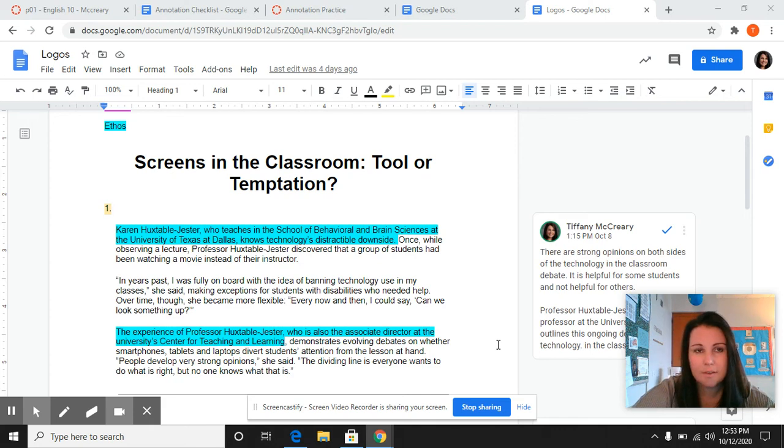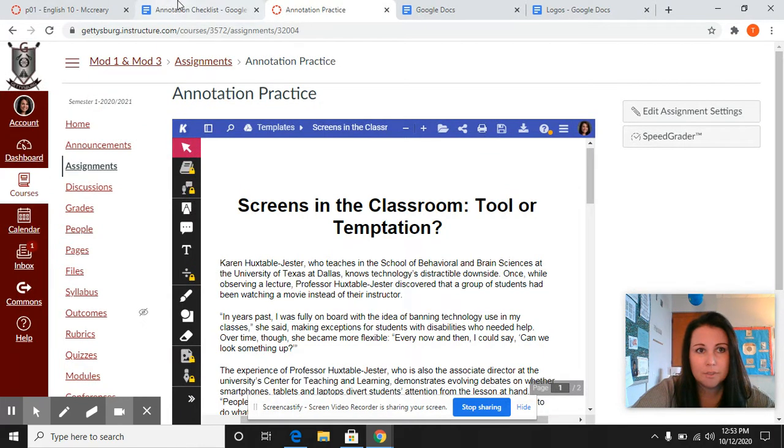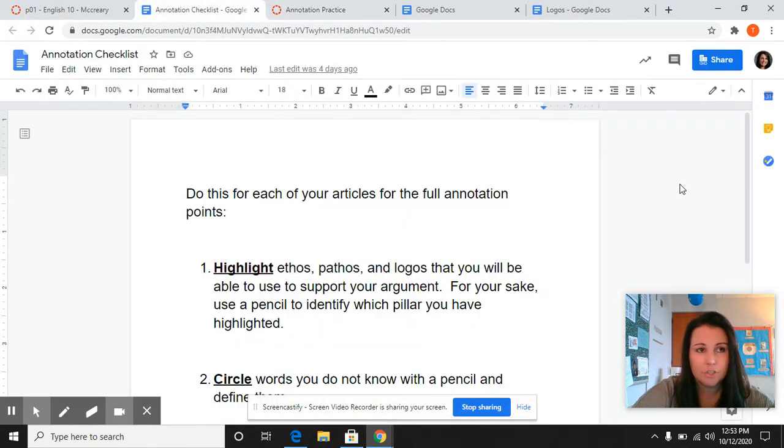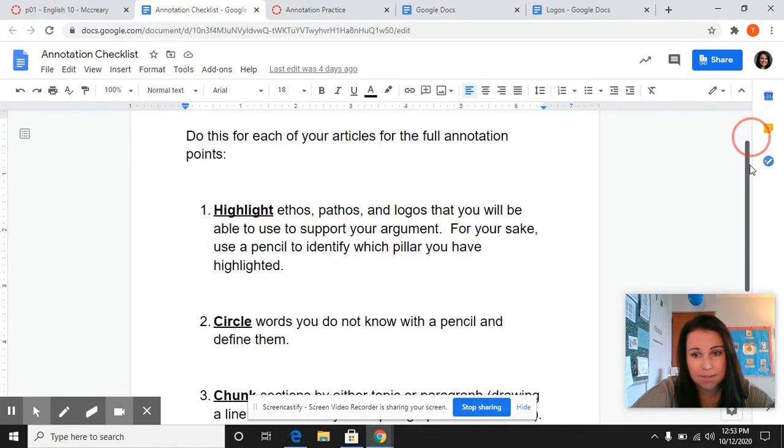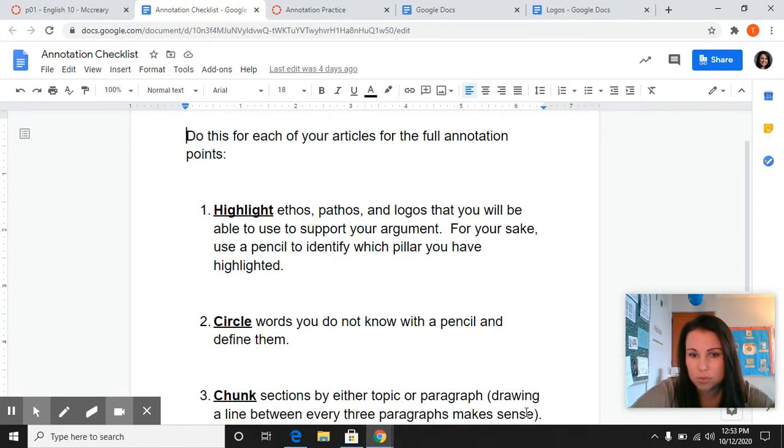Hey guys, we're going to learn how to annotate an article today. First thing first, you have an annotation checklist back on your agenda. There are 4 steps to what we're going to annotate. The word annotate means to mark literature and to make notes on things that we can break down that the author is talking about and things that you'll be able to use in a future paper.